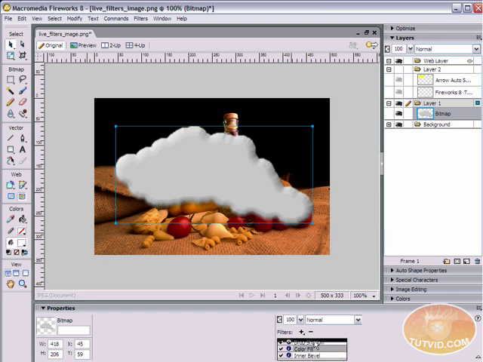I'm going to grab the color fill and drag it underneath the drop shadow as well so we can see the entire drop shadow again. And there we go. A nice little extruded cloud with a drop shadow behind it there on our stage.